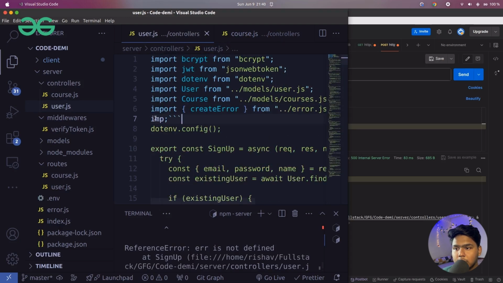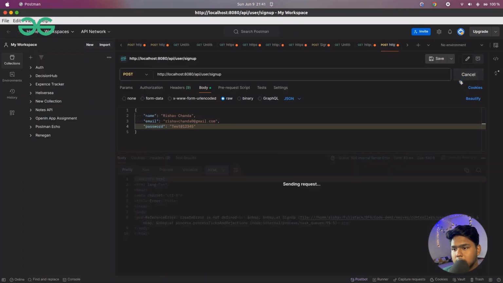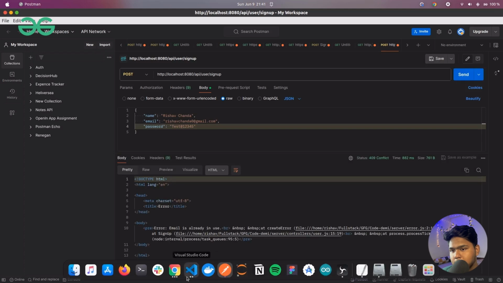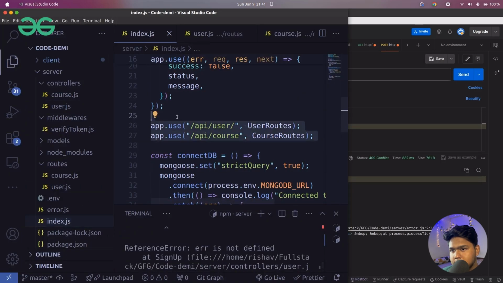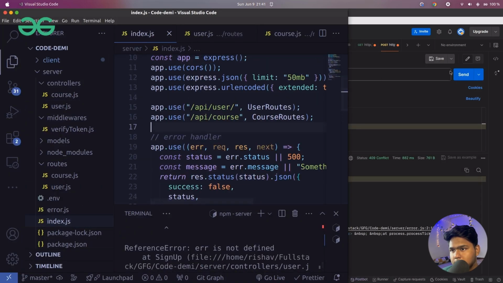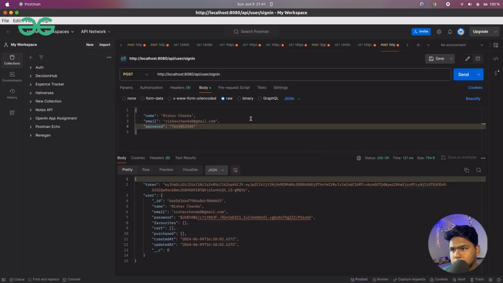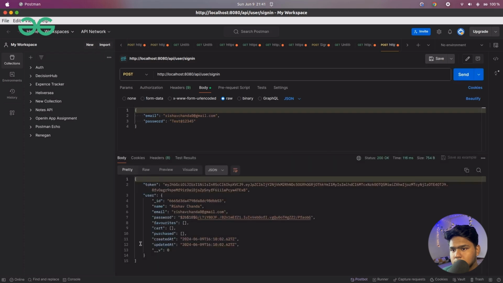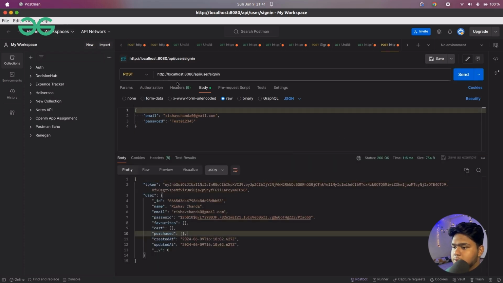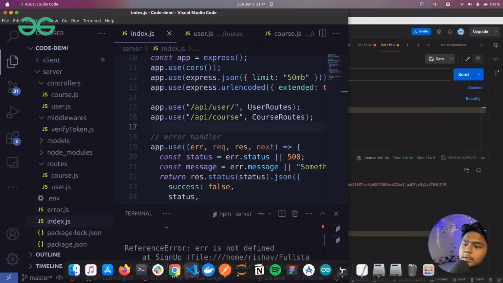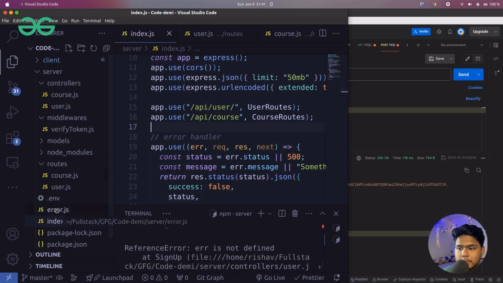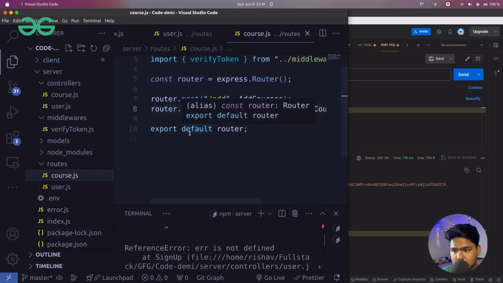In the catch you have to pass the error, I guess. One thing in the index.js, what you have to do is import create error. Now you can see email already in use, but it is not coming in a format, so just cut this and paste it before the error handler. Now you can see it is coming perfectly, right? The success message, status and message.